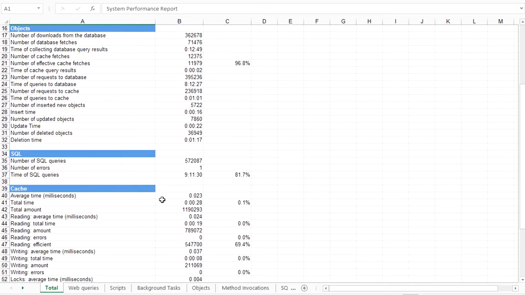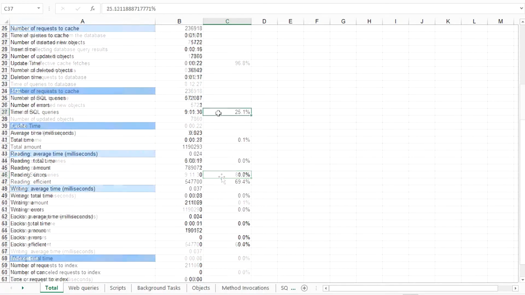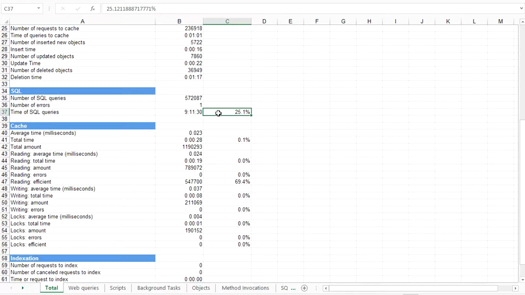Pay attention to the time of SQL queries parameter. It reflects the time spent processing SQL queries compared to the time of processing the other tasks. This parameter should not exceed 30%. If it does, it means that much time is spent on the DBMS work. If it does not, but the system still performs poorly, then the application server may not have sufficient resources.